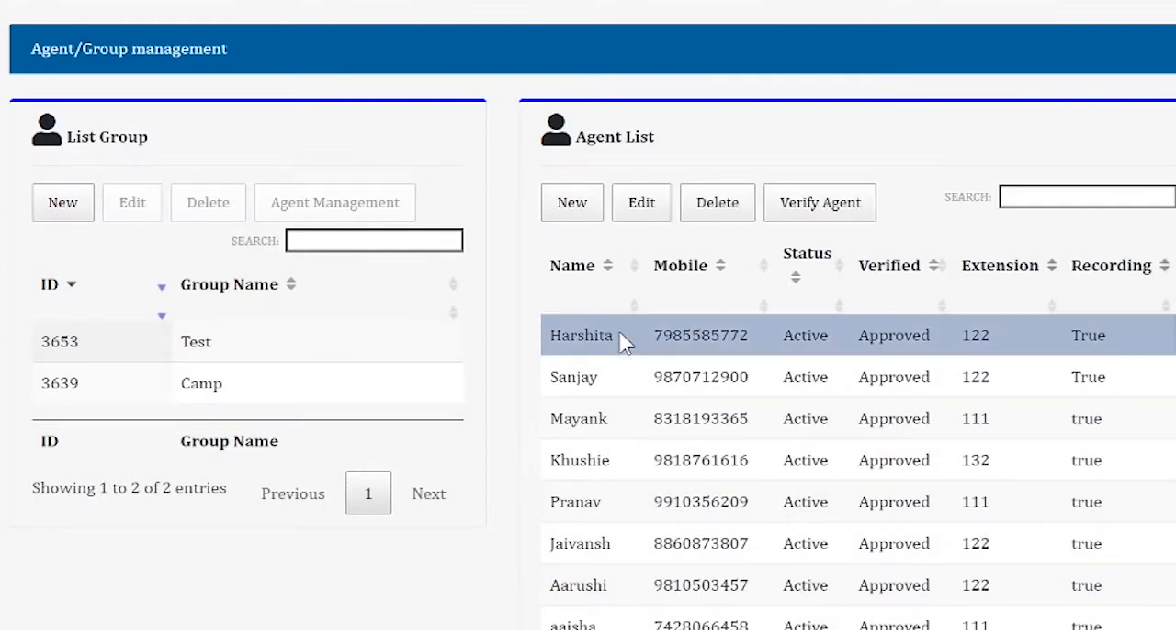You need to get them verified by clicking on the contact and then clicking on verify agent. When you click on verify agent, a pop-up will appear and you can send an OTP to their number to verify the number. As soon as they are verified, then only you will be able to add them in a group which will be further added to the campaign. You can edit or delete the contact as per your need.